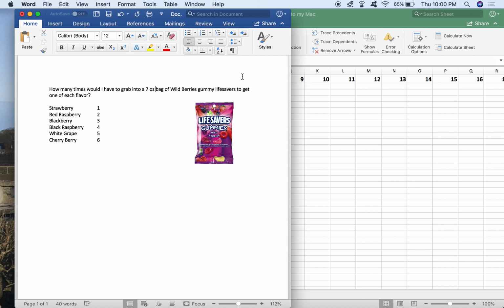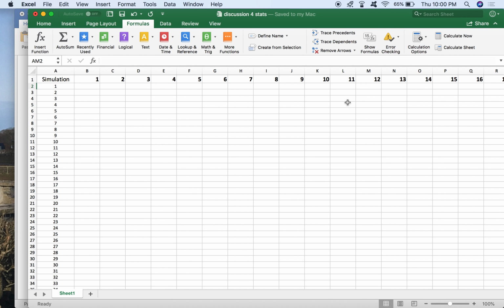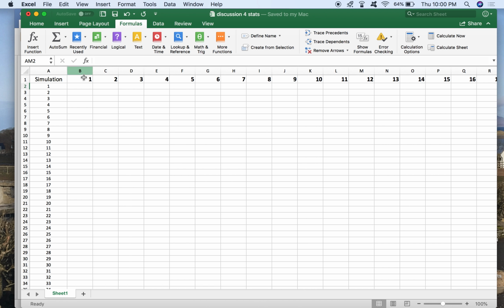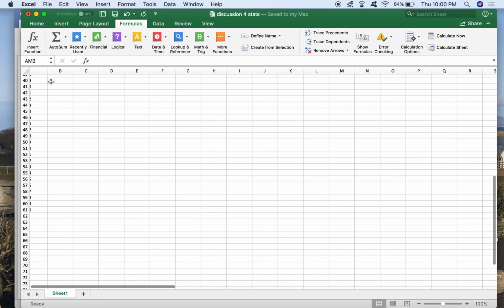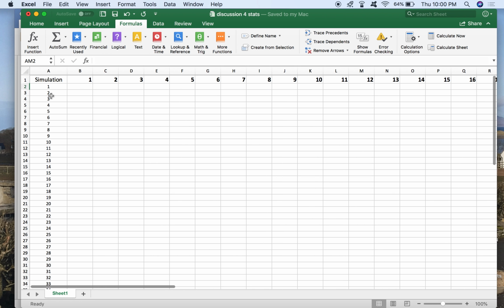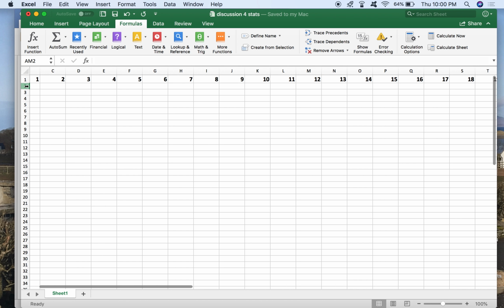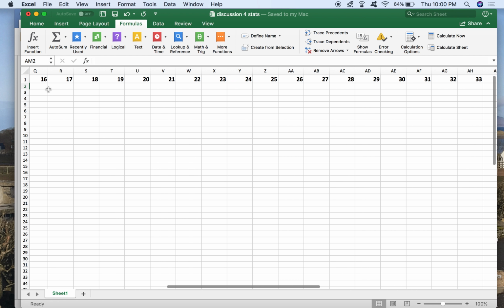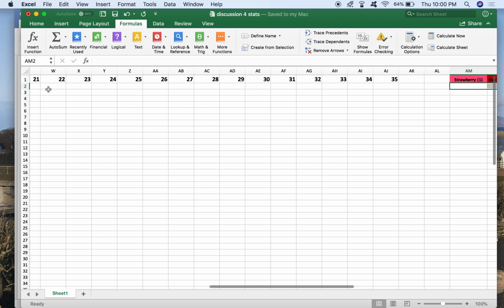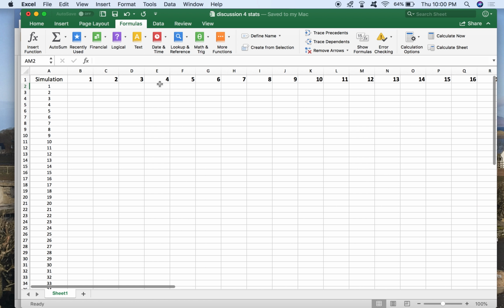And here's a picture of the bag for reference. So, to start off, I set up 60 trials. And then I said the approximate serving size is 10, and it said 5 servings, I believe. And so that would be roughly 50 pieces. So I decided to do 35 grabs into the bag.